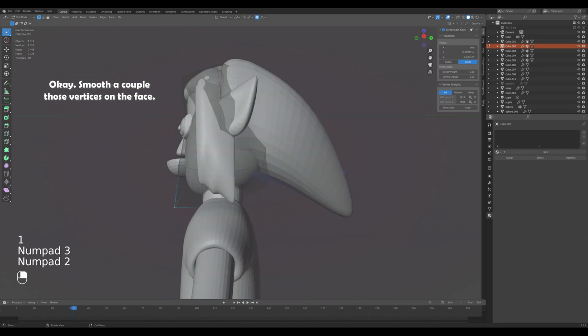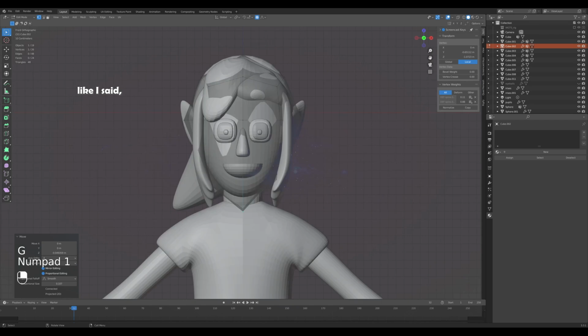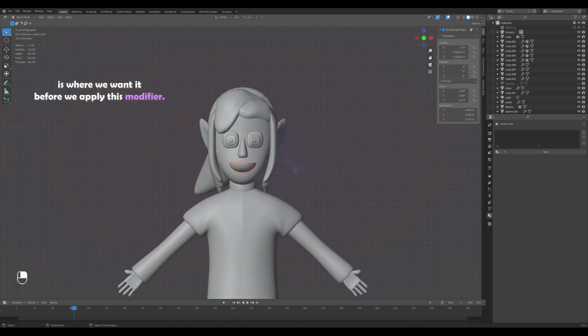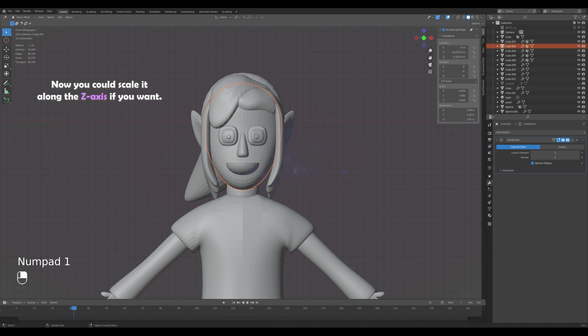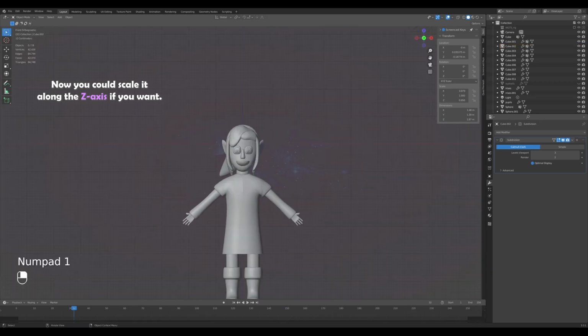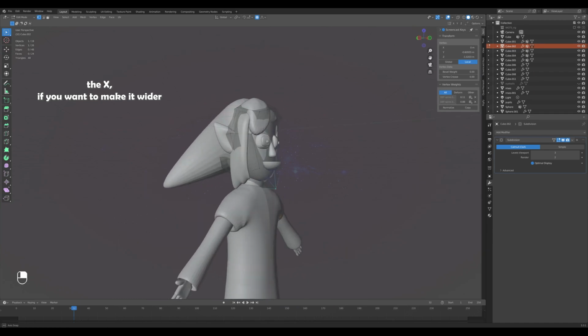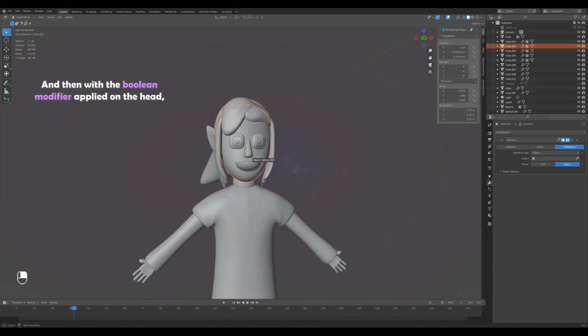Okay, let's move a couple of those vertices on the face. Make sure the shape, like I said, is where we want it before we apply this modifier. Okay, move the mouth where we want it to be. Now you could scale it along the Z axis if you want to make it longer, or along the X if you want to make it wider, depending on the smile you want. Okay, and then with the Boolean modifier, apply it on the head.